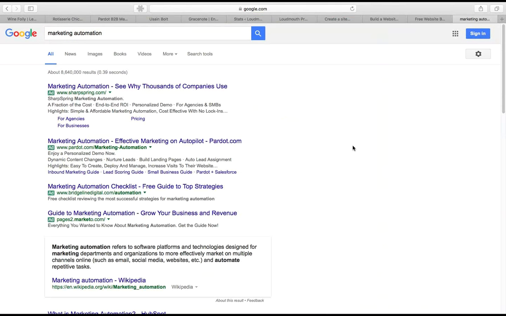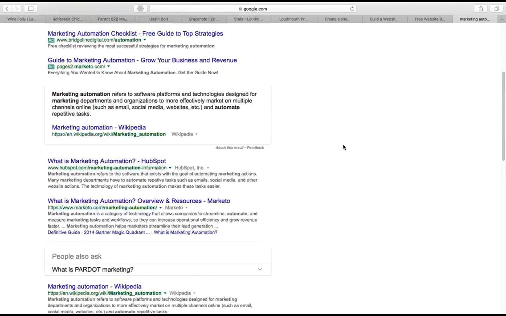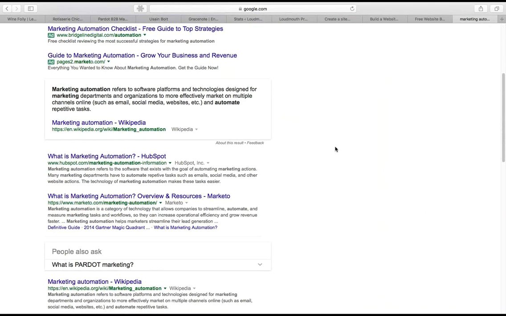So the title, let's scroll past the ads here. If you're not familiar with this portion of search engine optimization, the title tag is the name that you give to each individual post or page on your website, not necessarily seen by the user reading your page, but it is seen by the search engine, and that's what appears in search results.